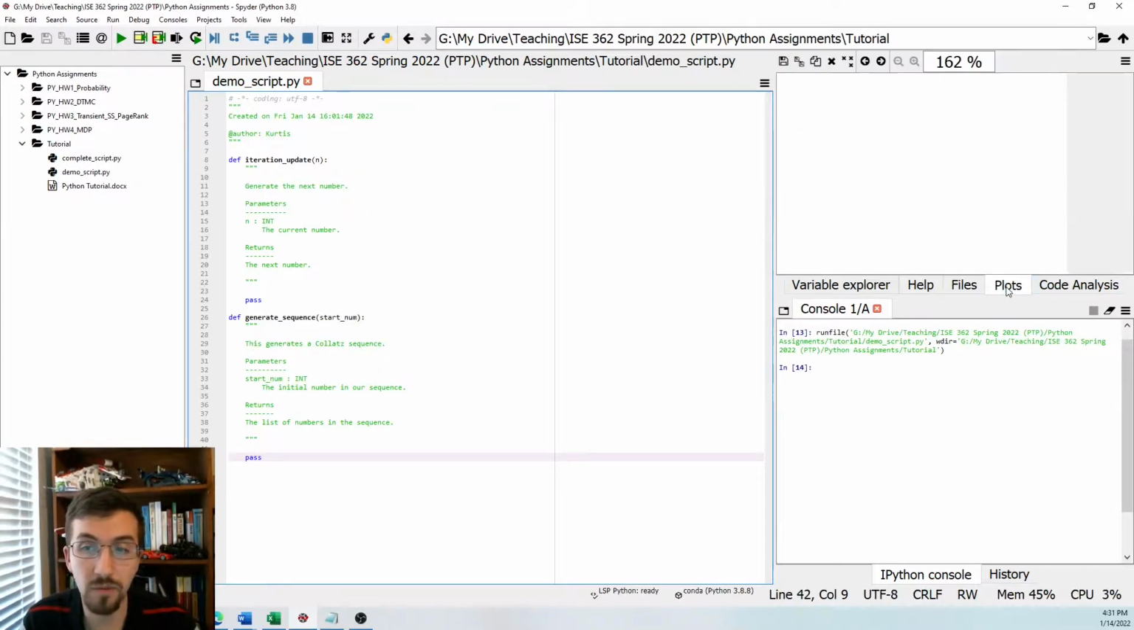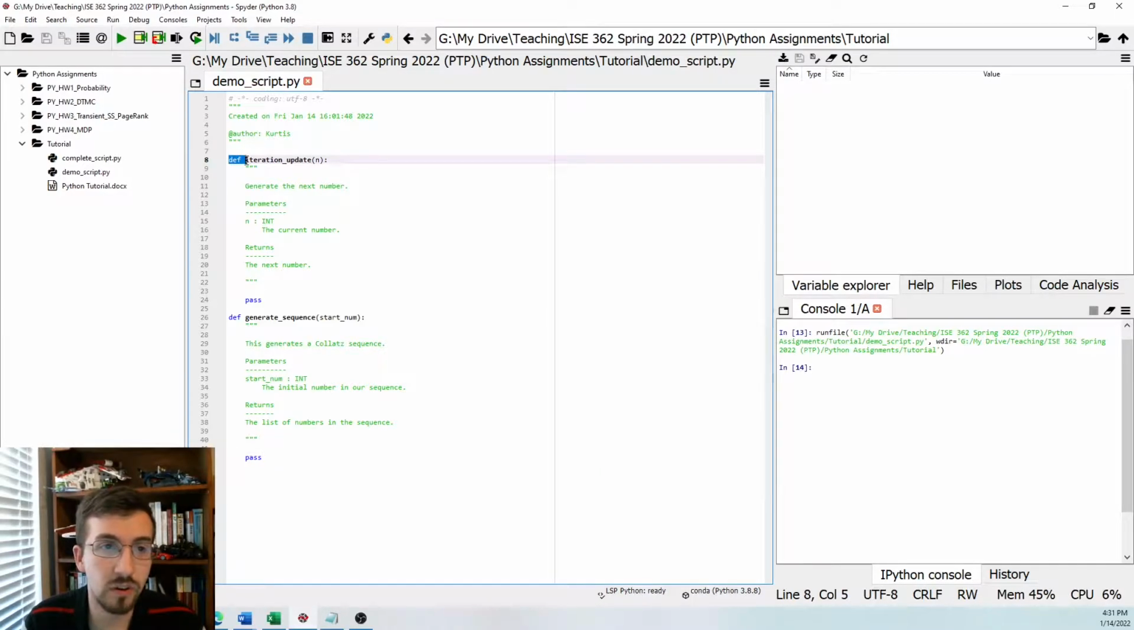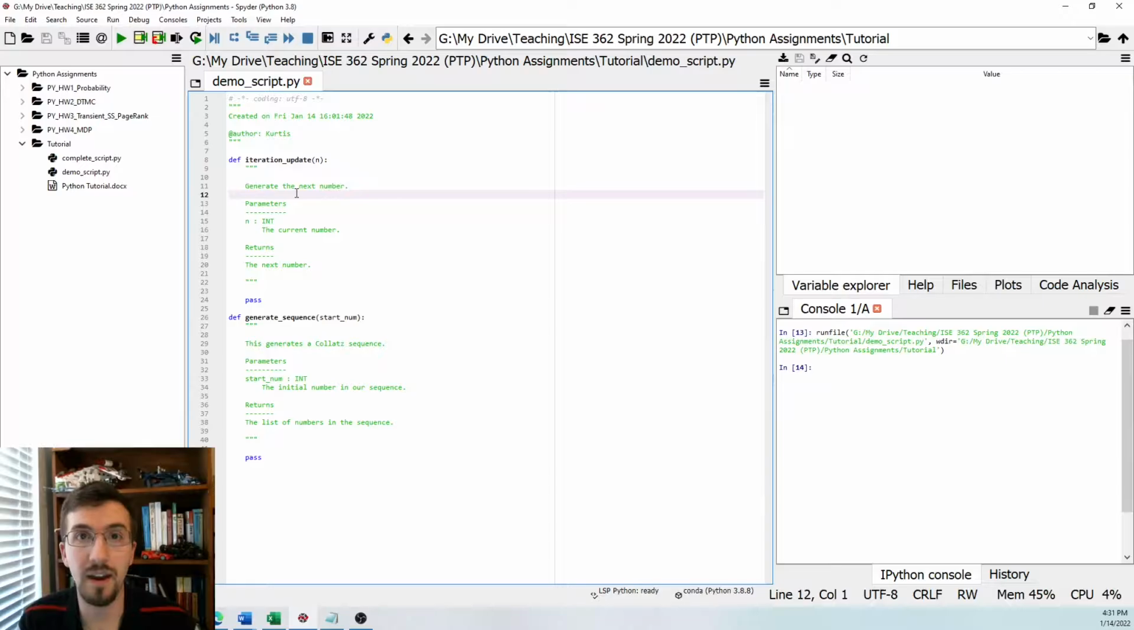Other things that might be helpful: there's a plots tab here, and you can configure how you want your plots set up separately. And lastly, a variable explorer. This variable explorer shows us the variables that Spyder is keeping track of in its memory, and we'll see that very soon. I've got a starting demo script here, and it has some functions. A function has the word def at the beginning. That means define. So we're creating this function and giving it a name.